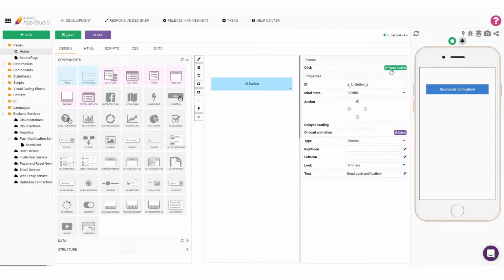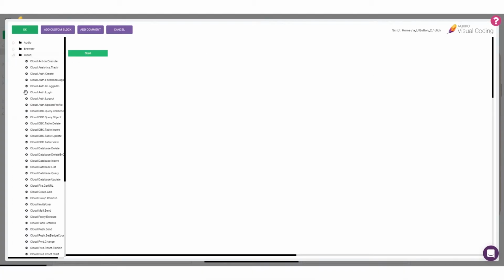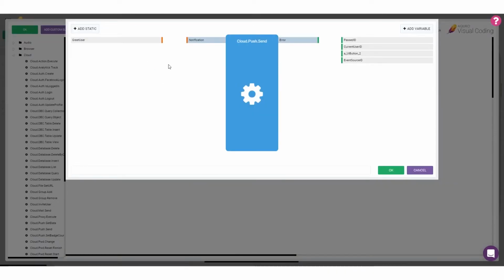Let's get started by opening the visual coding window for the click event of our button. To send a push notification, we'll use the Cloud Push Send coding block, and therefore I'll drag out that coding block now and connect this block with the start block of our script.